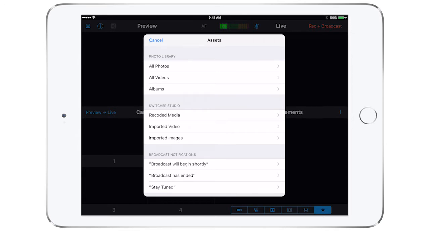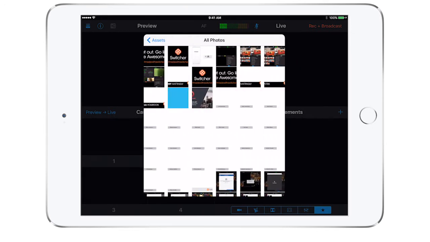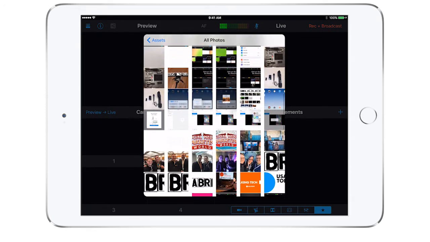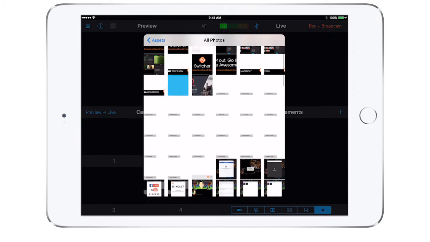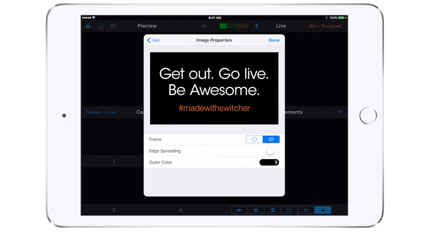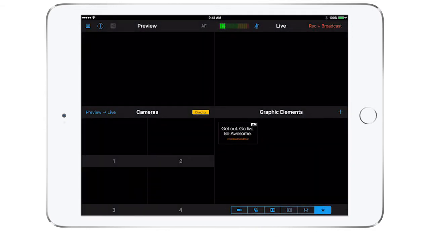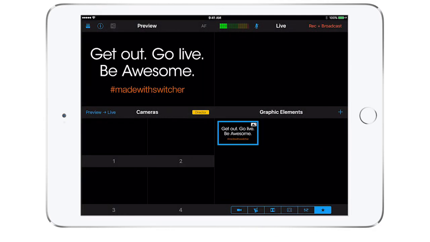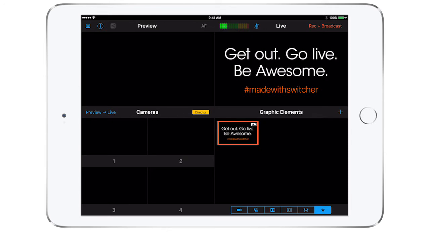Let's start with a graphic. Tap on All Photos. This will bring up the device's camera roll. Scroll down until you find the graphic you want to bring in. Now, choose if it will be an image, lower third, or corner bug. Choosing image will bring it in as a full screen image. Tap Done to add the source. You can send this source to the preview window or live like you would with any other asset.